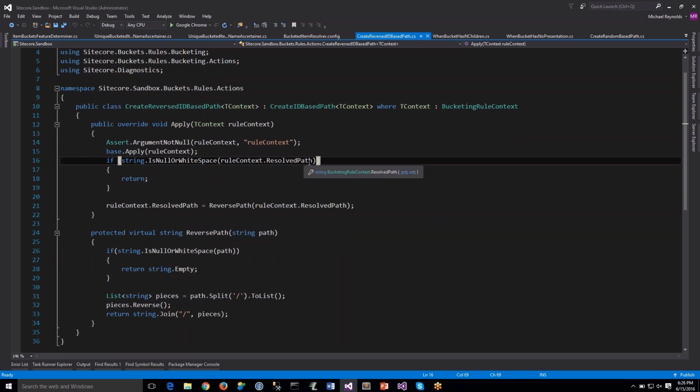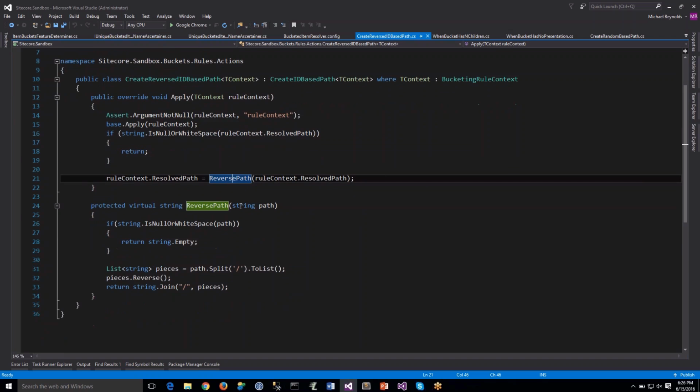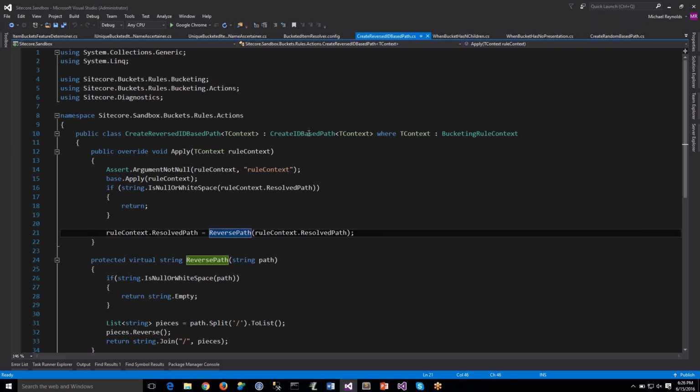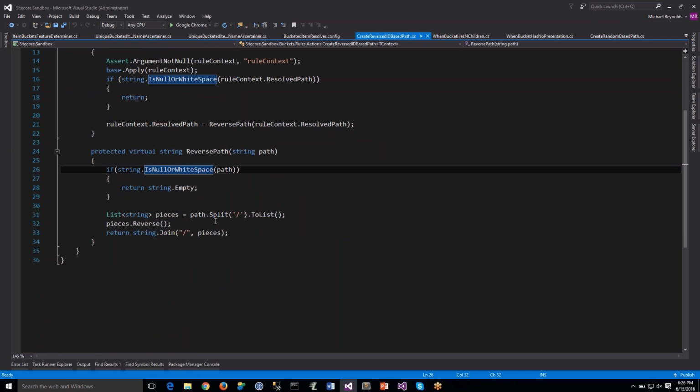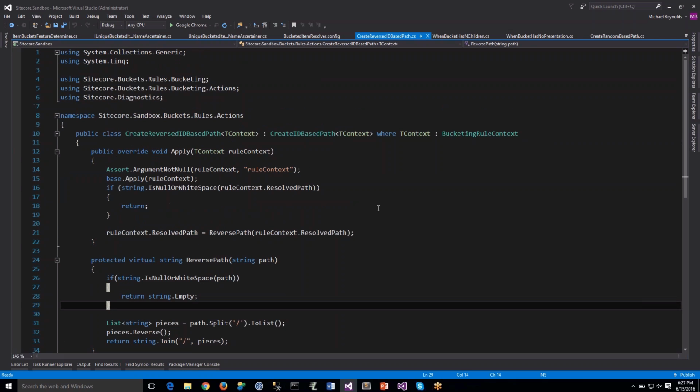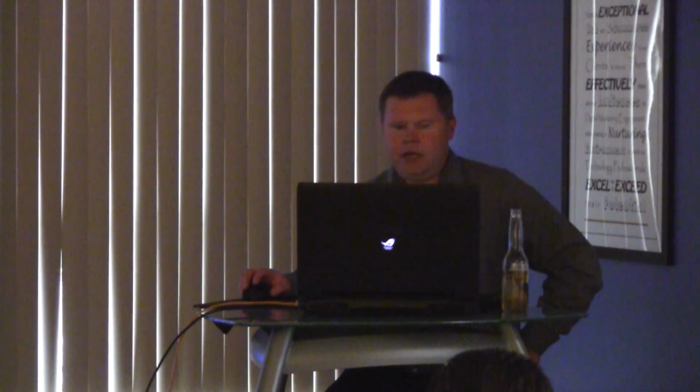In this particular case, I'm basically just making sure it actually has the resolved path from the base. If it doesn't, it'll get out. Otherwise, we're going to reverse the actual path. I cheated here. Instead of grabbing the item ID, I'm grabbing the string that was produced by the base class, which is the ID base, and then I'm doing string manipulation to reverse the string. If I wanted to be fancy, I could use the item here.